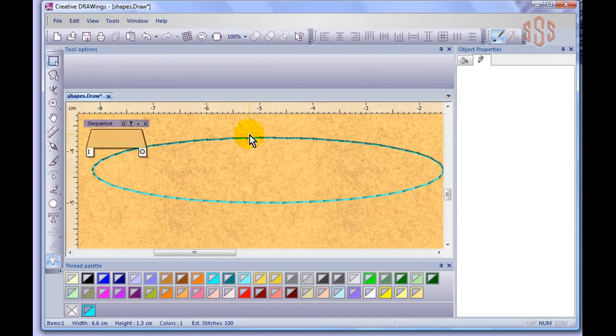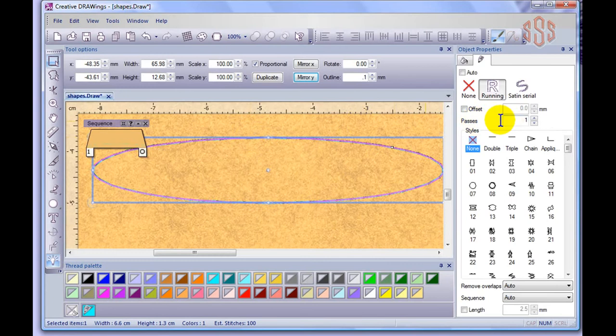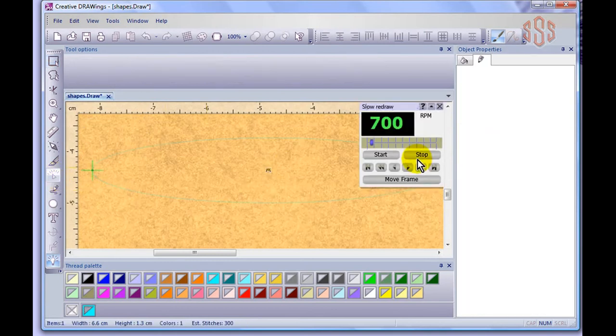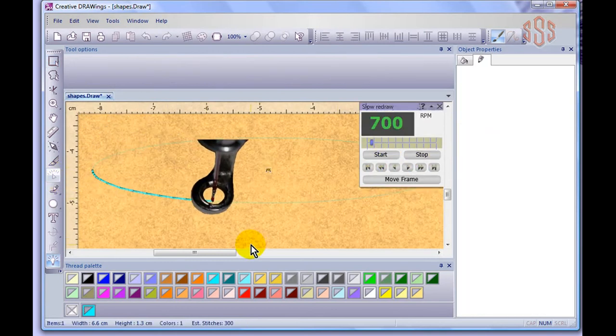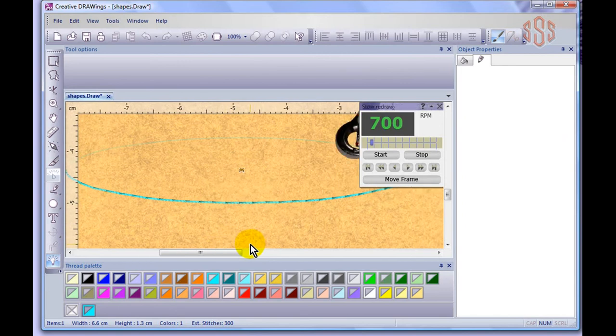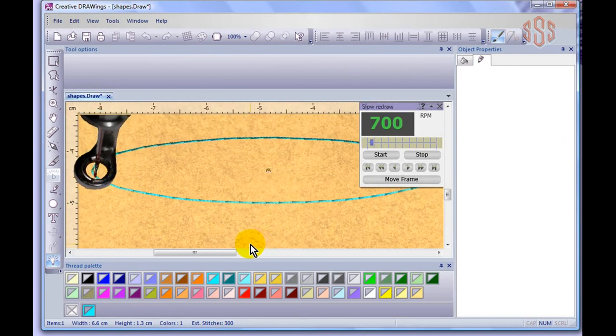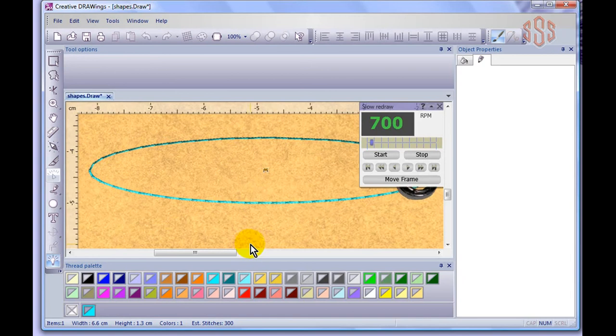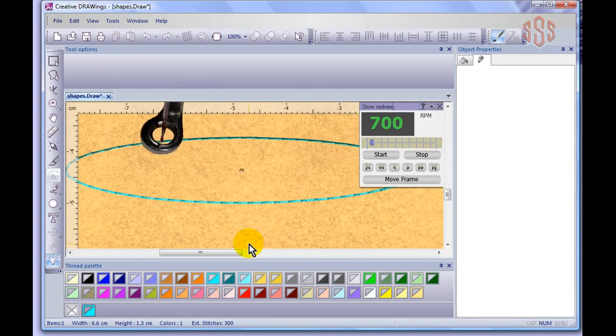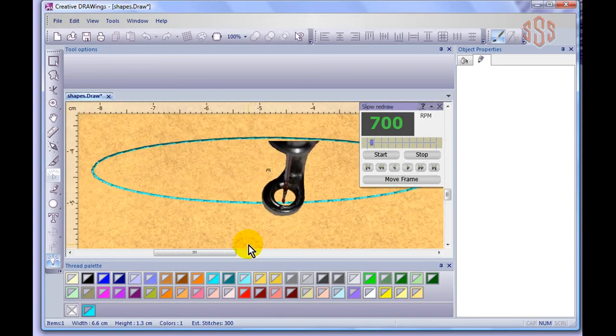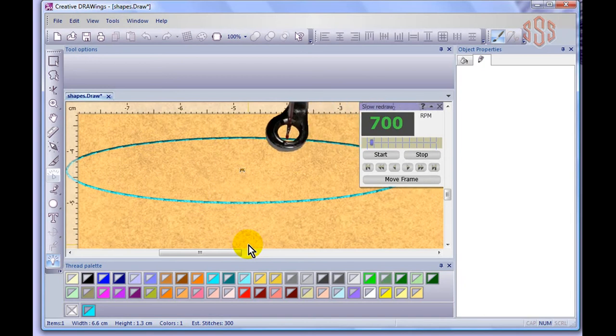Now if you want, you can select that shape and increase the number of passes, so I'll make it 2 or 3. I think you can go up to 9 times if you want to around it. So I'm going to set it for 3 passes just to show how you can control this. So slow redraw, start, and here it goes around the first pass. And then when it returns to the center, it's just going to keep going a second time. And of course, I asked for 3 times, so it's going to go one more time around before it finishes off that embroidery object.